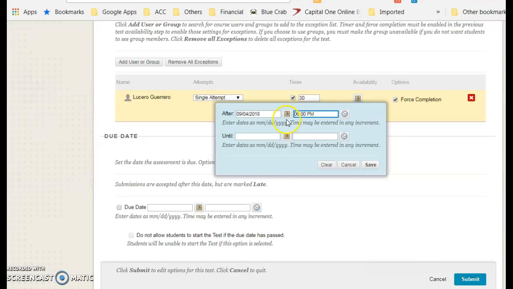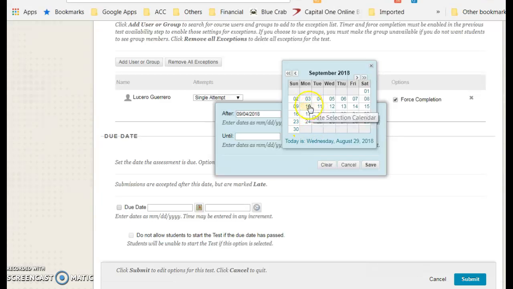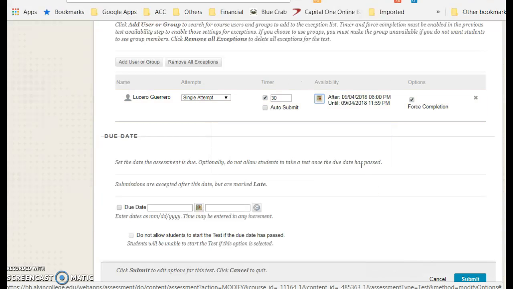And all you have to do, if you set a time frame, is just open it up for her, and it will be available for her anytime. And then we'll just got to set a time that it's no longer available to her, and I'll set that for Tuesday and just leave it for midnight. And then it won't be available to her anymore. So that's saved. So on the 4th at 6 o'clock, if she goes on there, it will be there.